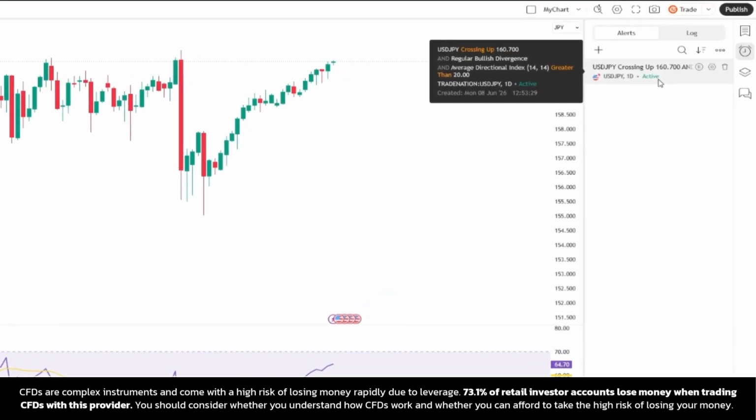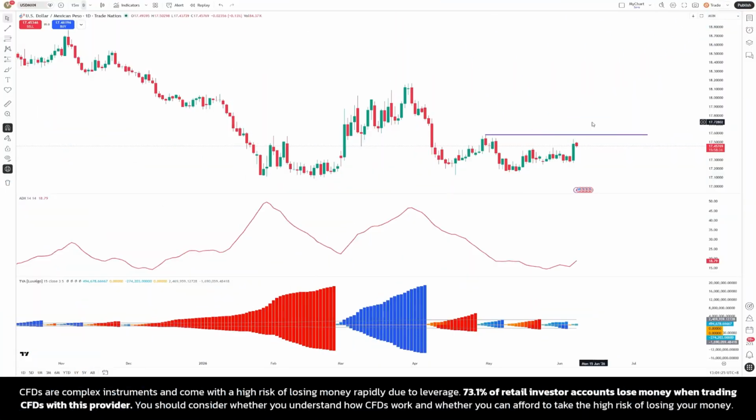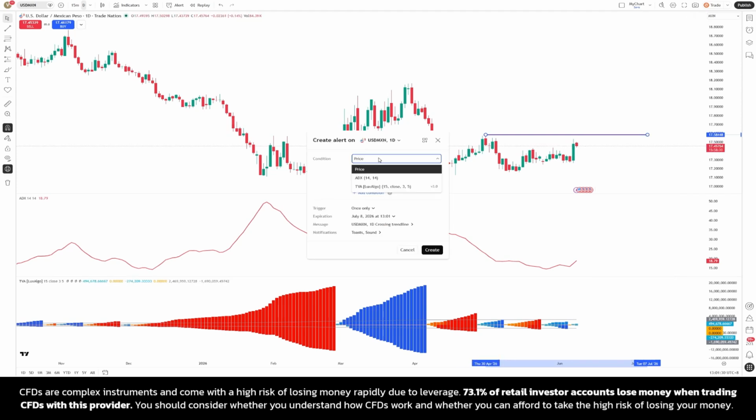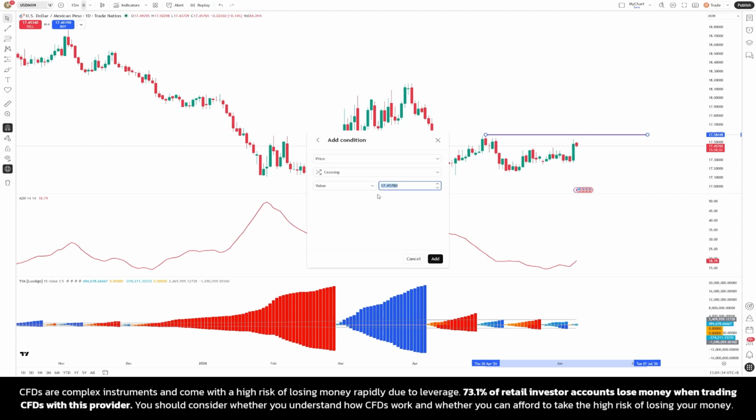The multi-condition structure helps traders move from simple one-dimensional alerts toward more intelligent monitoring. It's particularly useful when you want confirmation across multiple forms of analysis. For instance, combining a price breakout with a momentum shift or volume confirmation. It gives greater control over when alerts activate, improving both precision and timing.